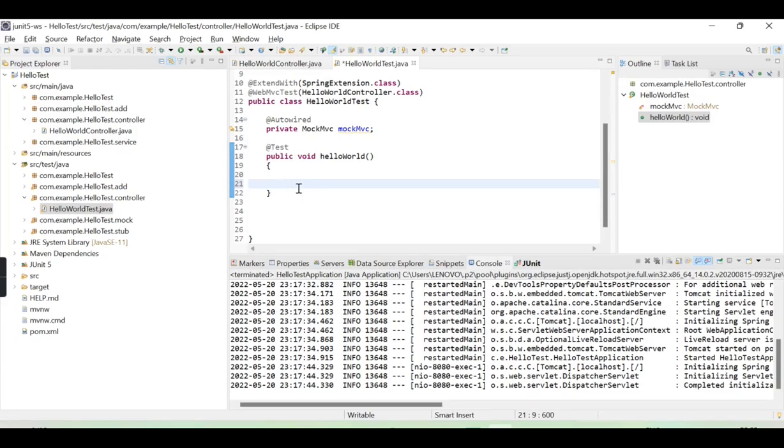So how can we prepare a web request? Spring Boot is offering a request builder. So using the request builder we can prepare the request. Then in this mock request builders dot. So what is the operation we have defined?